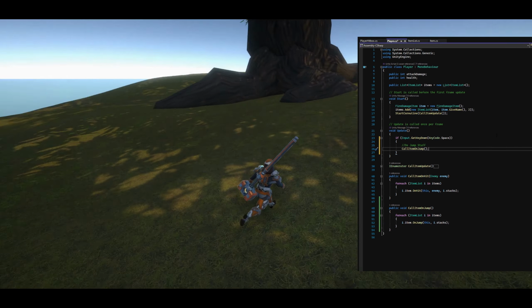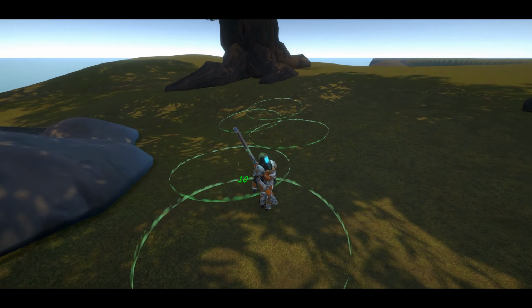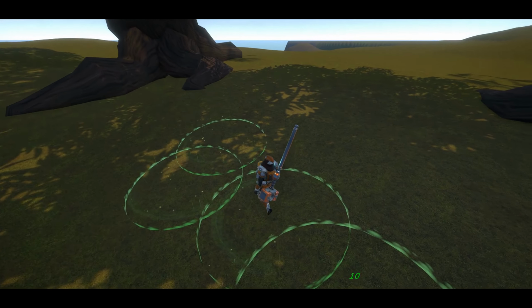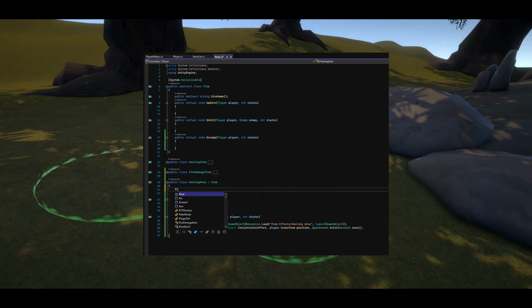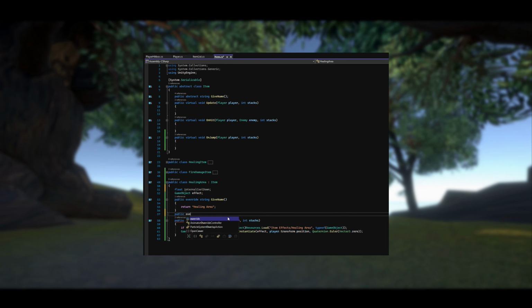Now if we hop in our game and start jumping around, we can now spawn our healing area. But we can end up spawning a lot of our prefab, so why don't we also set up a cooldown on our item. Back in our healing area item, let's put in a new float variable called internalCooldown. Then let's override our Update method.